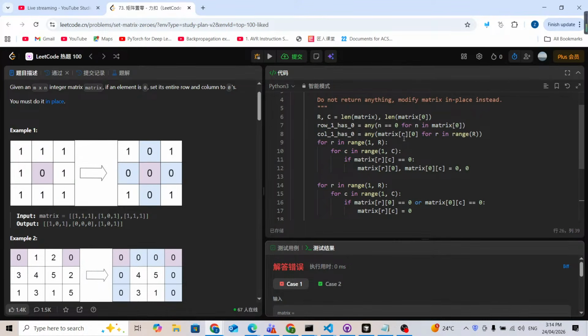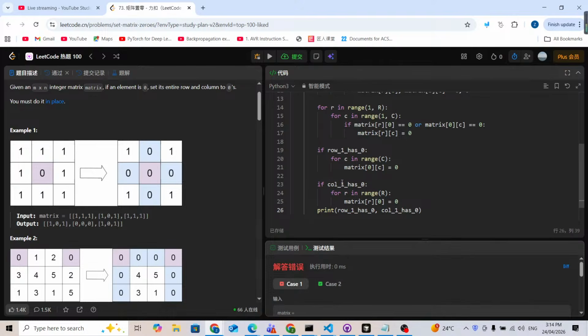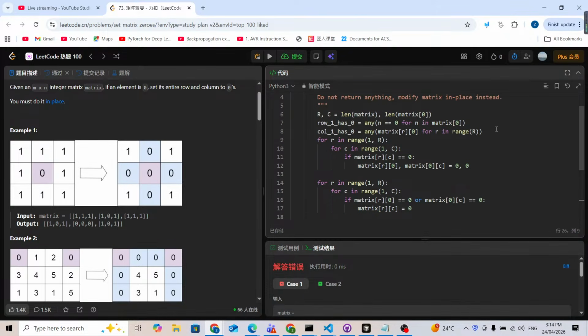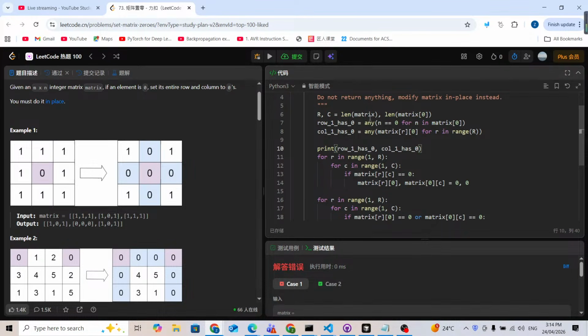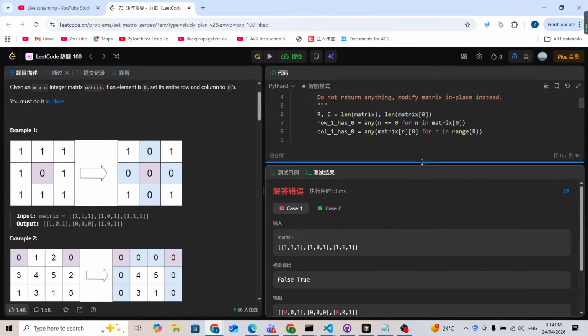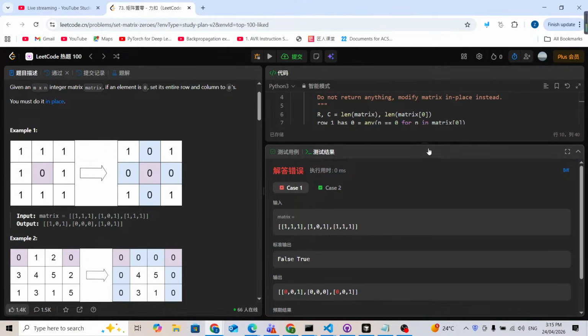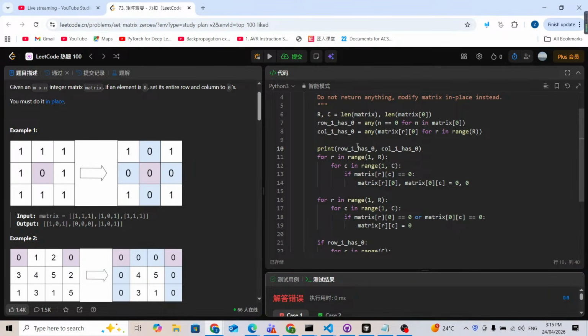Any matrix R C for R0 for R in range R. I don't know why. Let me just print it out here. For the first row and first column, we should never have zeros according to our first example. But we get a 0. This is quite strange. Let me have a check.